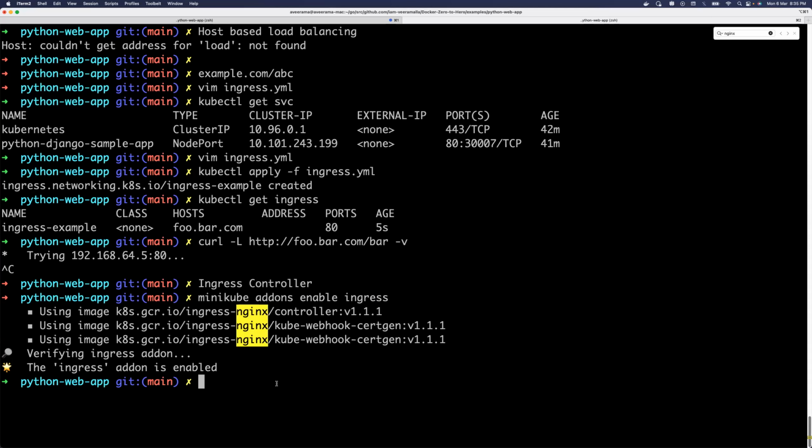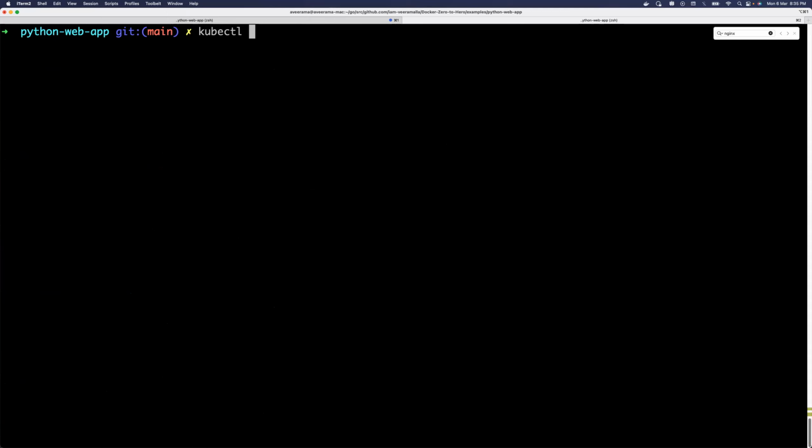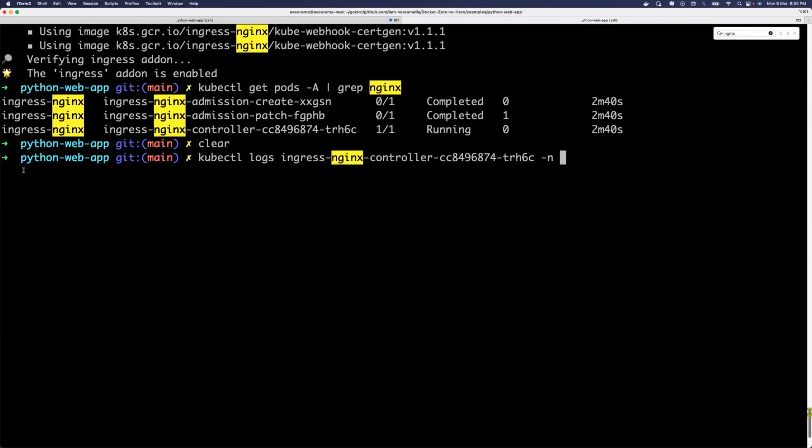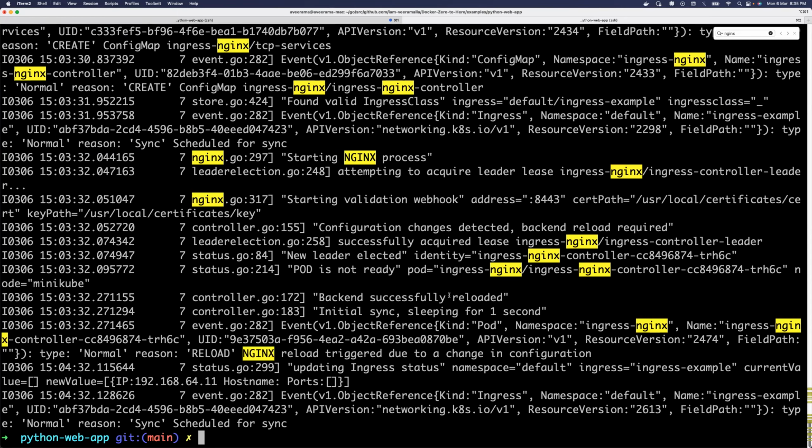So let us see if the Ingress controller is installed or not. End of the day, Ingress controller is also a pod. So kubectl get pods -A, because I'm not sure in which namespace it is installed, and just say Nginx. So see here, the Nginx Ingress controller is up and running, and it has created its own namespace called ingress-nginx. Okay, and let us see the logs and see if it has identified the Ingress resource that we have created. kubectl logs -n, what was the namespace? ingress-nginx. Okay, so press enter and it should identify the Ingress resource that we have created.